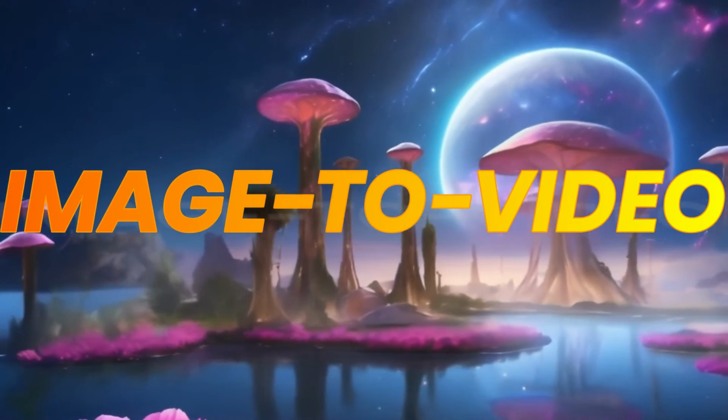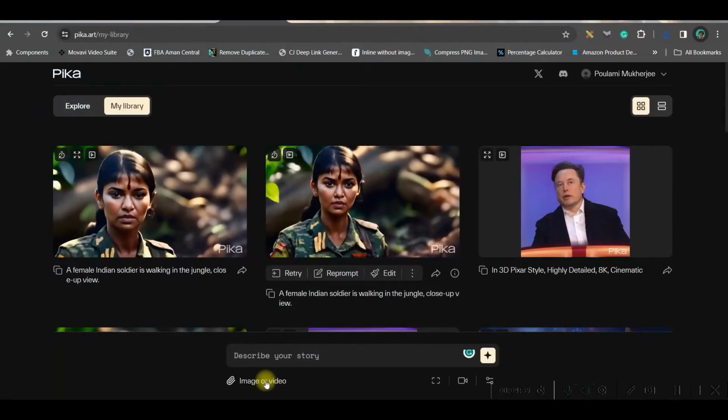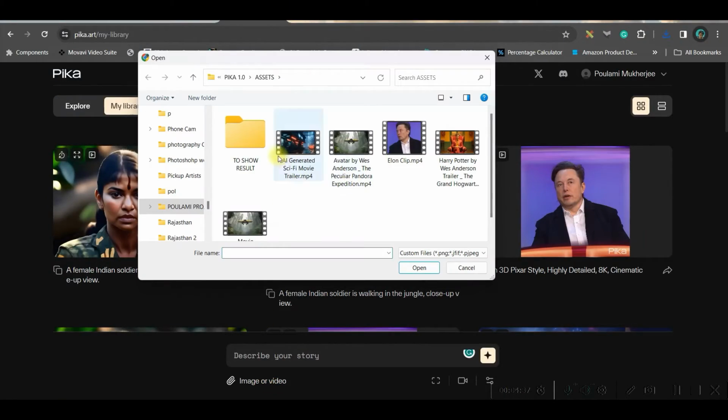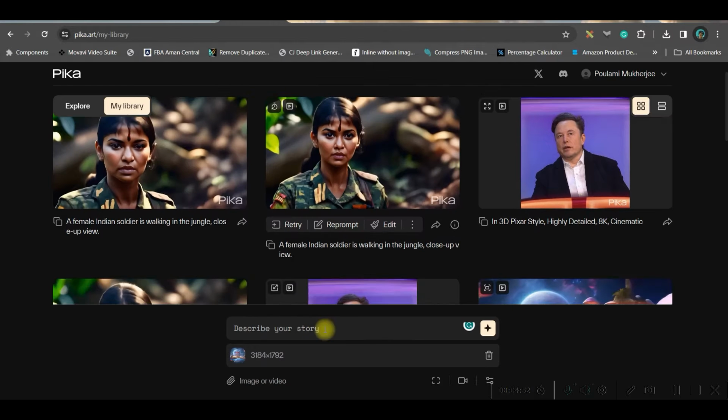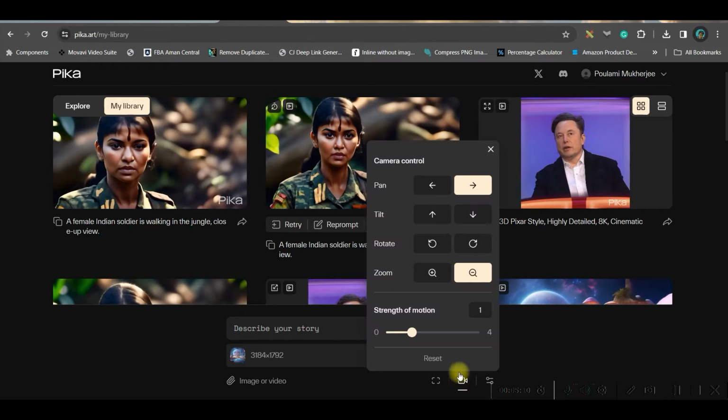Next part is image to video. Here you can see we can add an image. So let me take one image from here. I have seen that without giving any command here, Pika Lab by default animates the images very nicely. Frame rate, 24 frame rate should be there. And here I'm giving pan right and zoom out, both the effects. And motion, I'm keeping it 2 instead of 1.